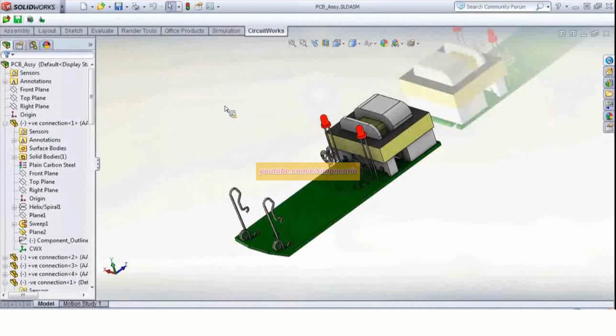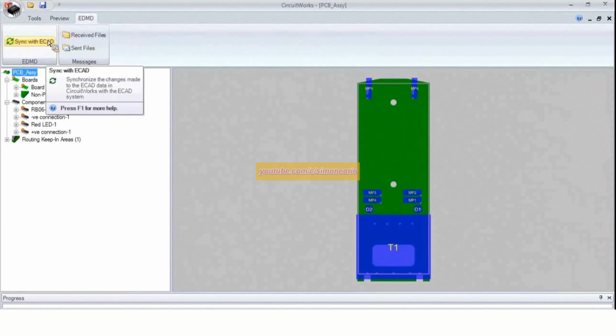And so what I can do is I can take the models and the information that I've started to build in SolidWorks, and I can export that to CircuitWorks. So here's that board. It's exported the information out into CircuitWorks. And what I can do then is start to use this EDMD format, and sync it with ECAD. And what this format allows for is a greater level of collaboration.